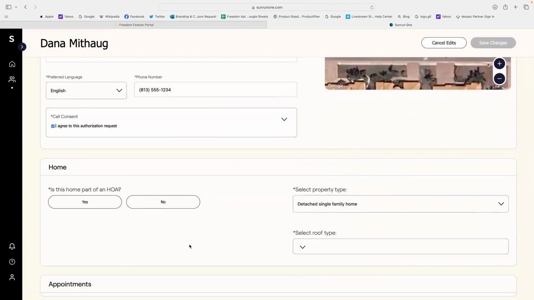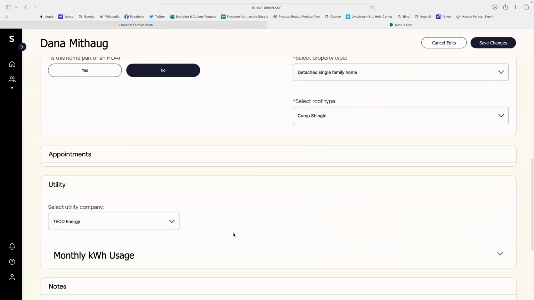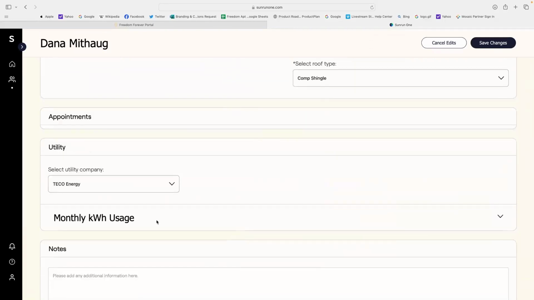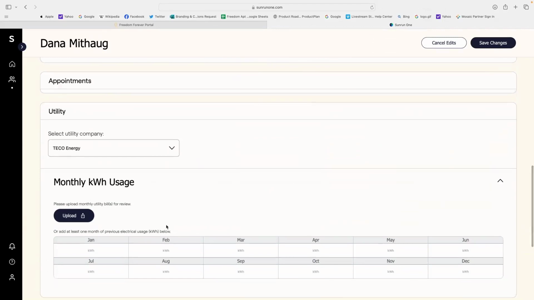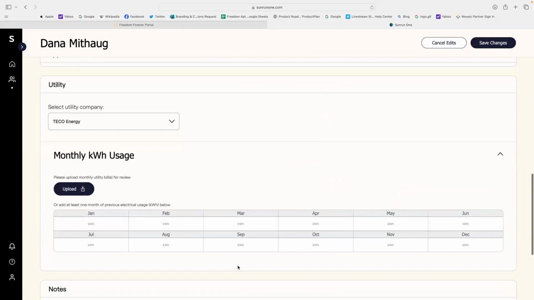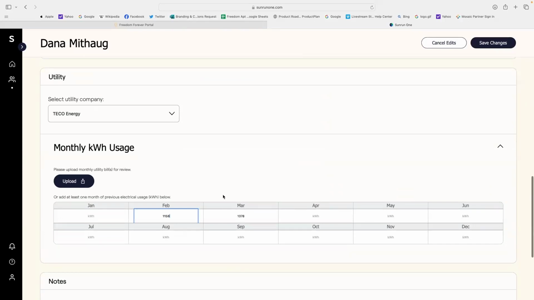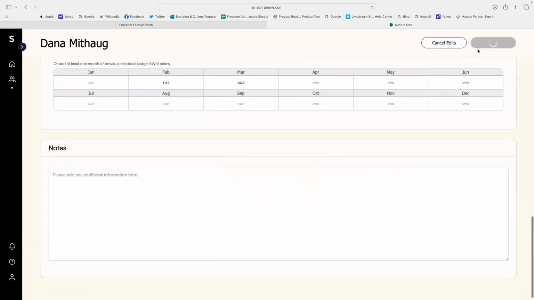After call consent, you'll check the boxes for, is this part of an HOA? What kind of roof type is it? And what is the utility company? Now, if you have the kWh usage, you could enter it here. Remember that the Sunrun bill process means when you submit a bill to Sunrun, the kWh usage for the bill that you submit needs to be what is included in the information that you put in for the kWh usage. So let's say I have these last 2 months on that bill. So I have the current month and the previous month. Now I'm going to save those changes.